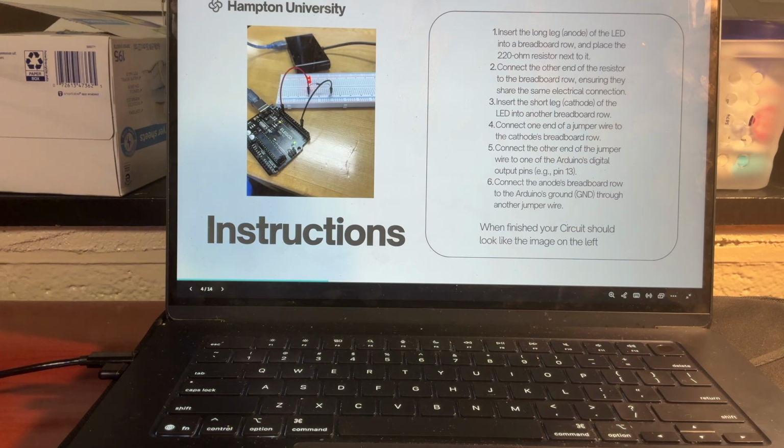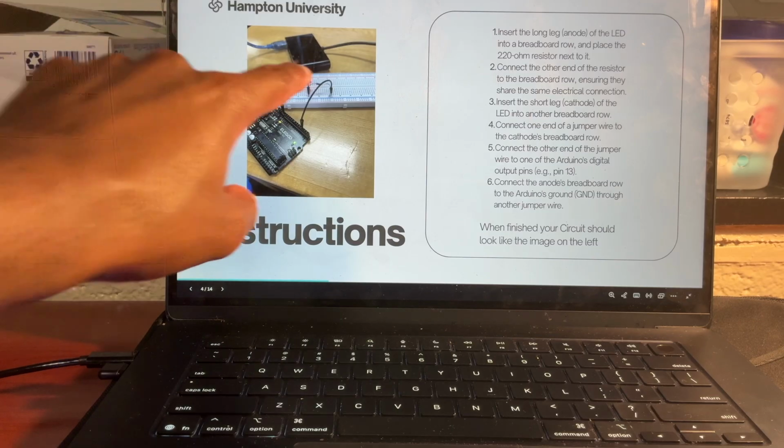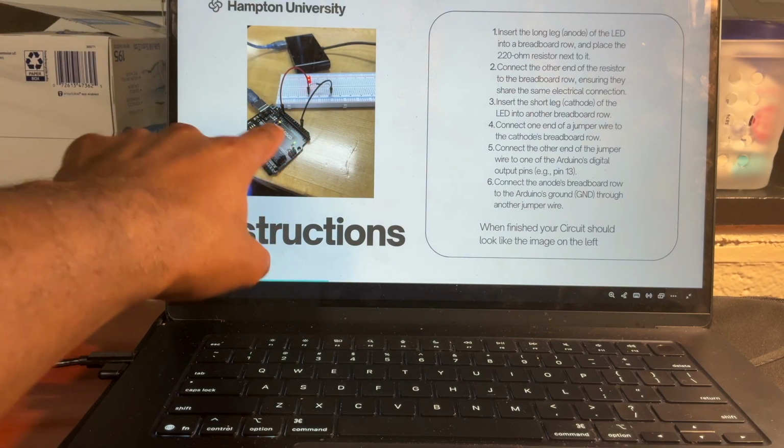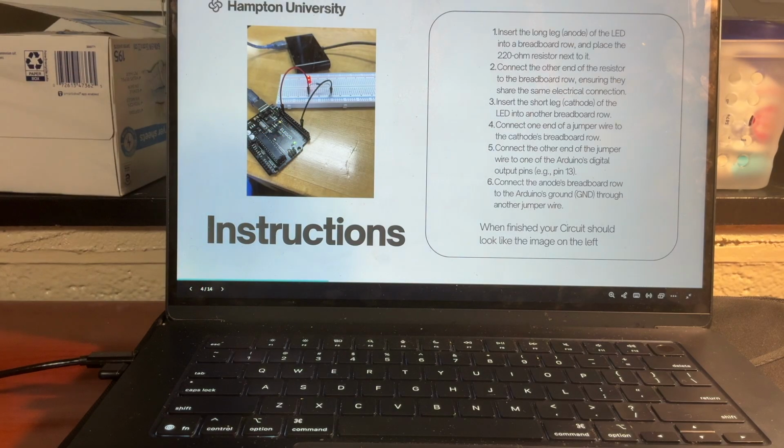Step 5 sort of goes hand in hand with step 4, and that is placing the other end in your desired number pin in the motherboard. This is because in the actual Arduino code, you must type in which board number you want in order for the code to run on the motherboard properly.